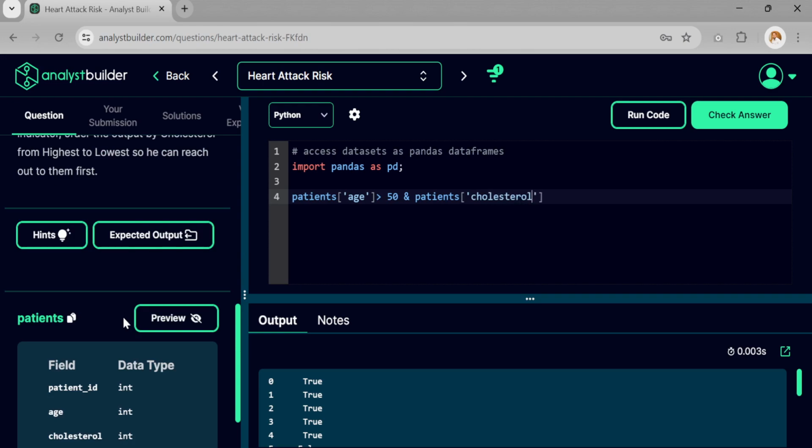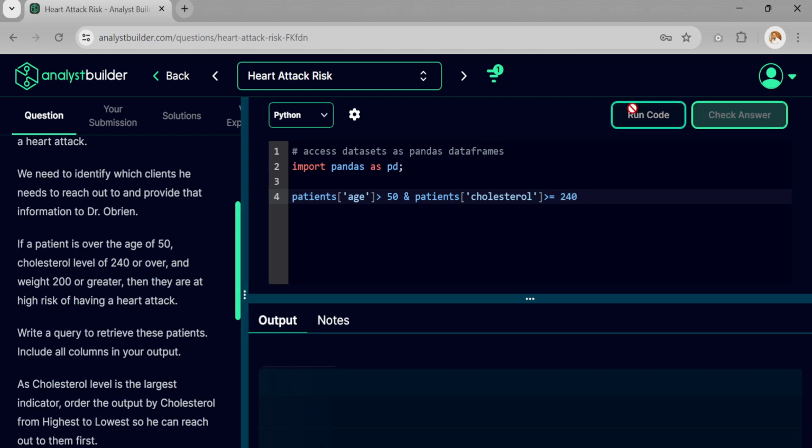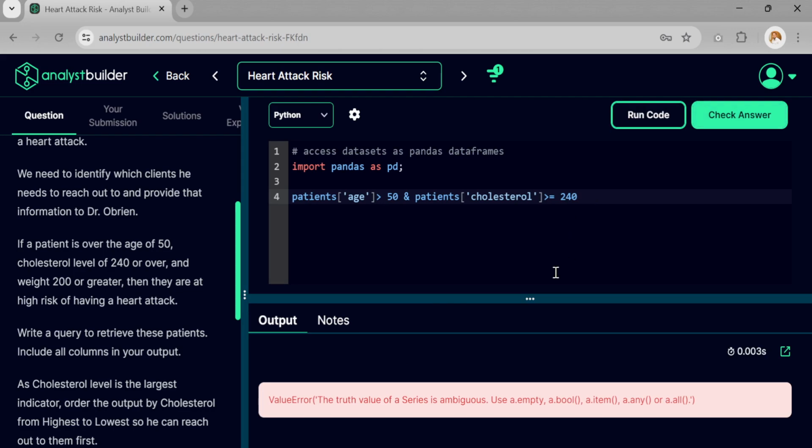Cholesterol. I hope the spelling is correct. And this has to be 240 or above, so greater than or equal to 240. Let's see whether it works.